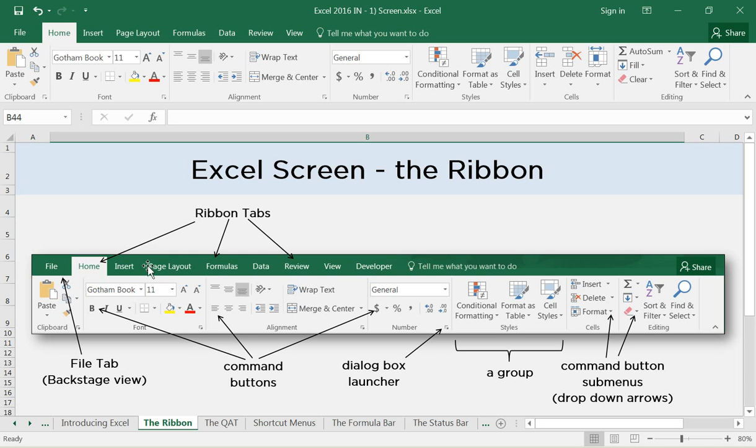So the ribbon is made up of what are called tabs along the top. So you see I've got a graphic here and the Home tab is selected. I've also got an Insert tab, Page Layout tab, Formulas tab, and on and on. Now the ribbon is customizable. It changes. You can add your own tabs. You can keep some tabs from displaying.